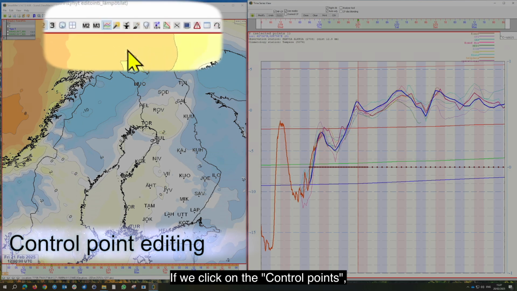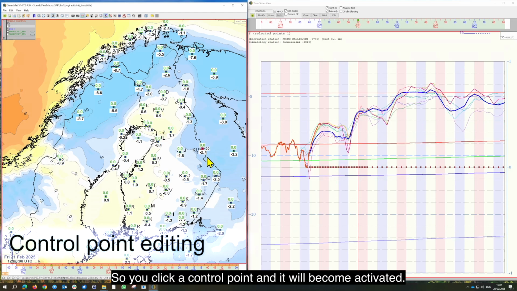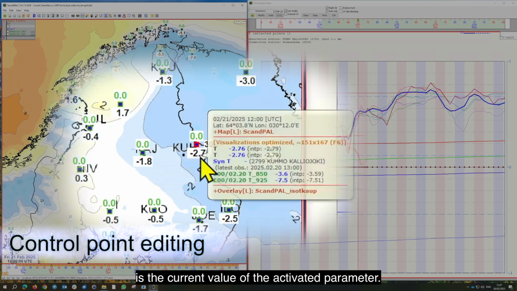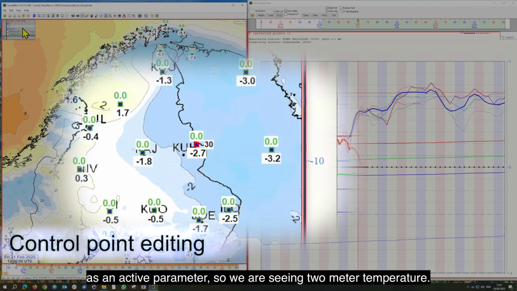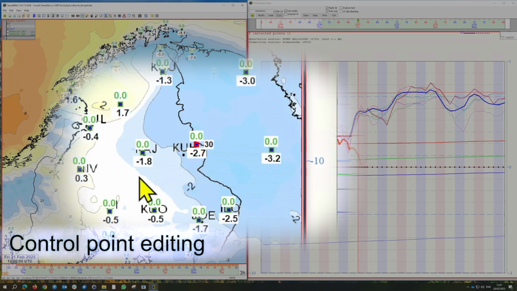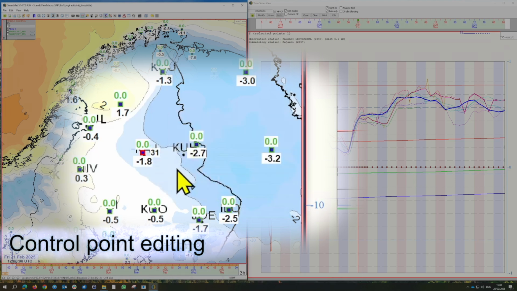If we click on the control points, we see the data in the control points. So you click a control point and it will become activated as shown with this red rectangle around the point. The black value here shown below this point is the current value of the activated parameter. So now we are having temperature as an active parameter, so we are seeing 2-meter temperature. So here, for example, minus 2.7 degrees Celsius. The number on the right hand side is not telling you anything important, it's just telling you in which order they have been added in the first place.